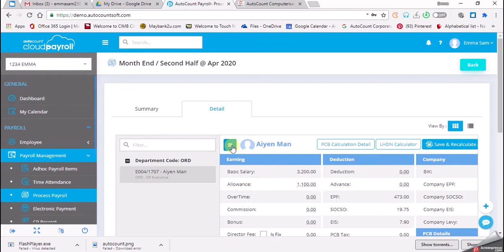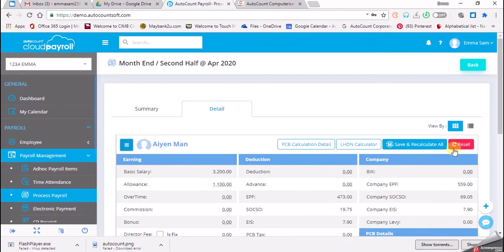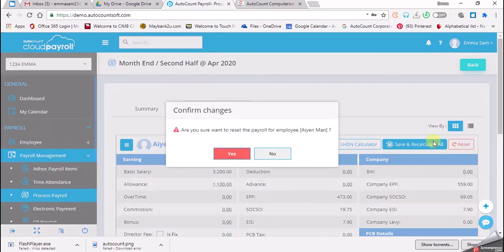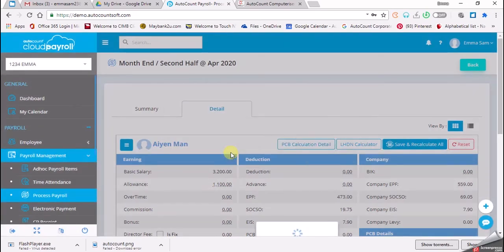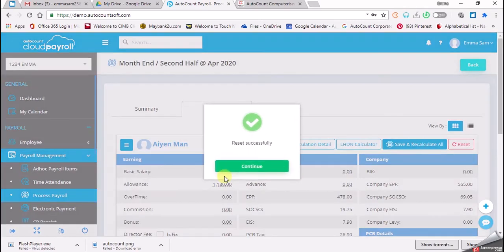And then I click this button to expand. Now, if I click on reset, are you sure you want to reset? Yes. Automatically, it will change the amount to become 1,030 ringgit. But previously, if you still remember, in the ad hoc payroll item, we already added 230 ringgit more. So suppose our amount becomes 1,330 ringgit.